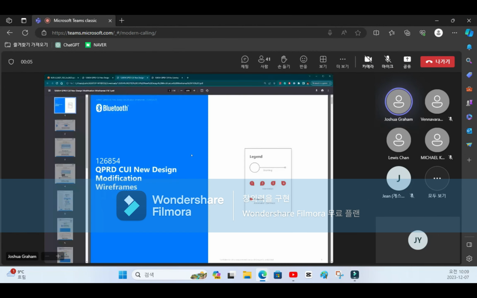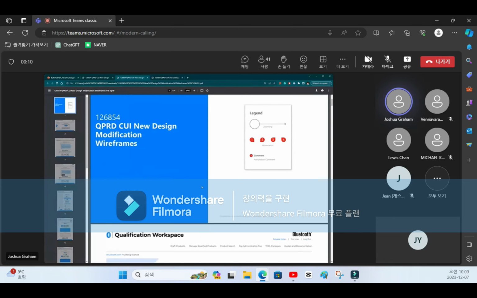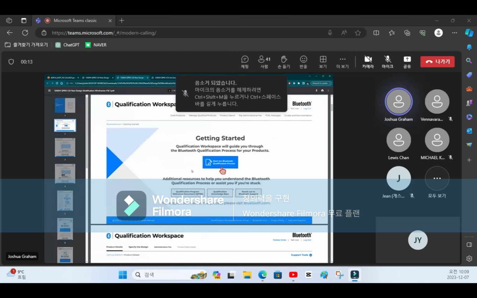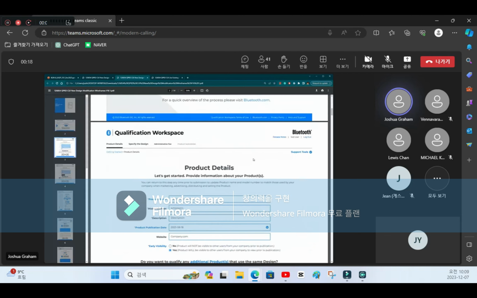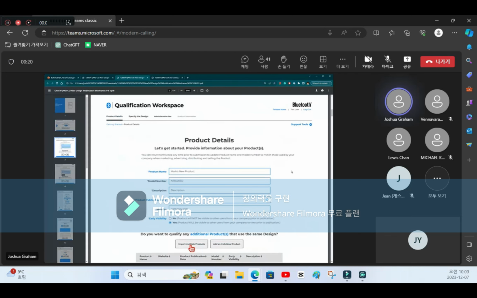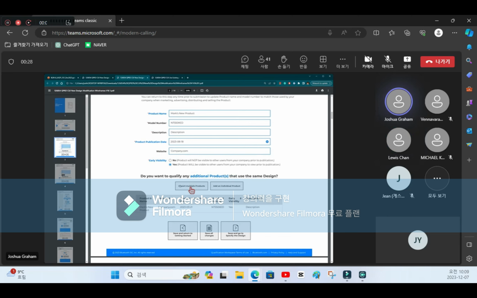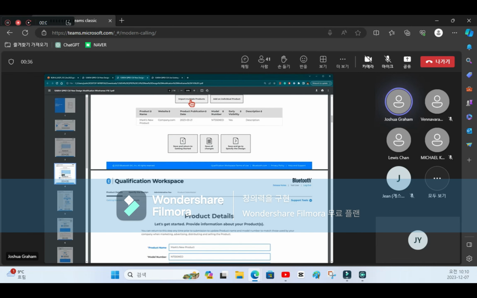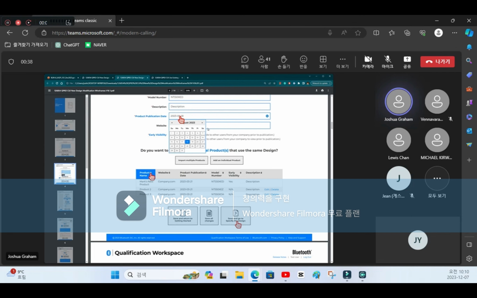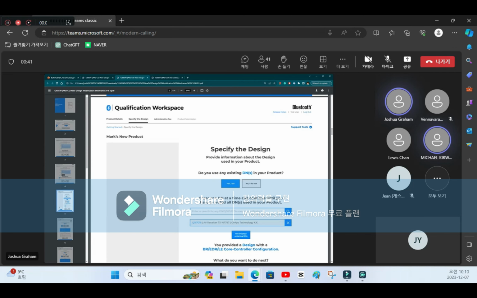All right, so going into the second demo that we're going to do is the modification flow. Like the last time, you would start this process by clicking to start the Bluetooth qualification process. Just like last time as well, you're entering product details first. So this is going to be all the same product information, ability to import multiple at once, or add just an individual, and same thing for early visibility options as the last flow.